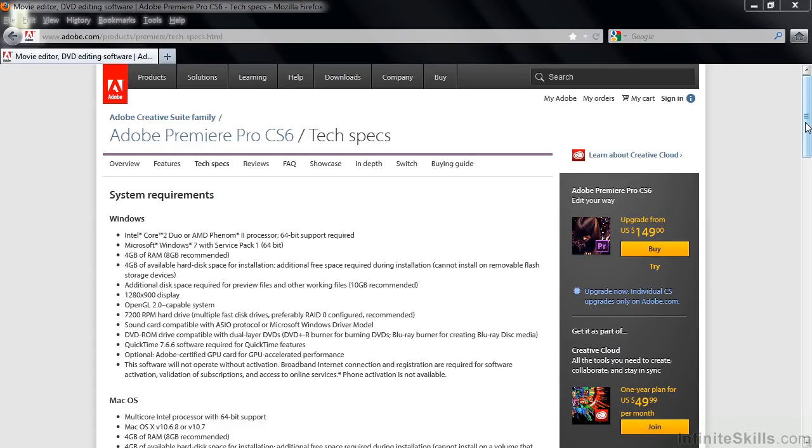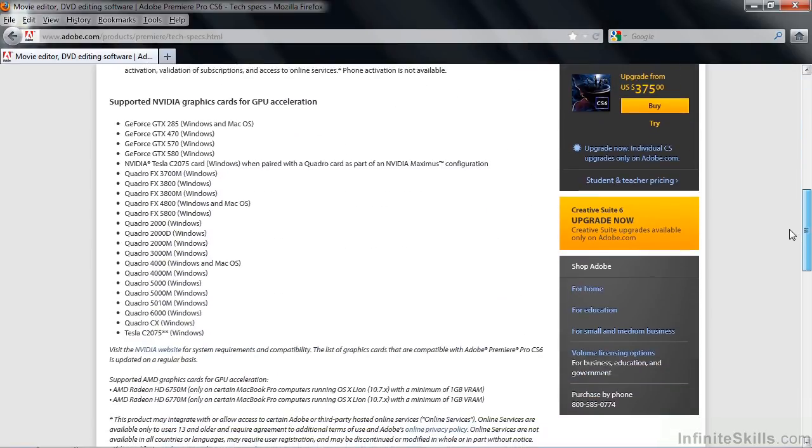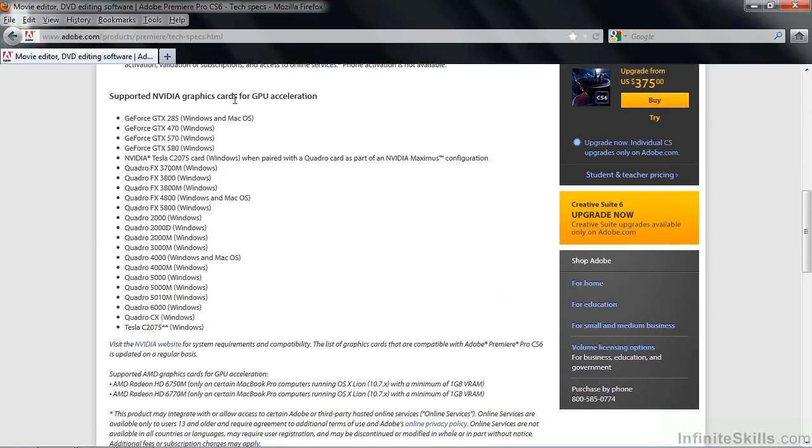Now, it's important to know that you need to use an Adobe certified GPU to get that extra acceleration. And to see a list of those GPUs, go back to the site we looked at before when we talked about system requirements. It's the adobe.com products Premiere TechSpecs.html site. And go past the system requirements down here a little bit farther to the supported NVIDIA graphics cards for GPU acceleration. And there's the list that was active at the time I did this course.